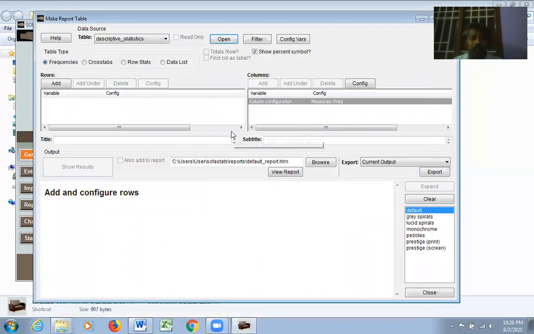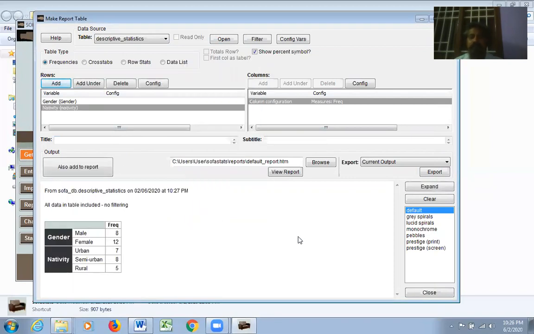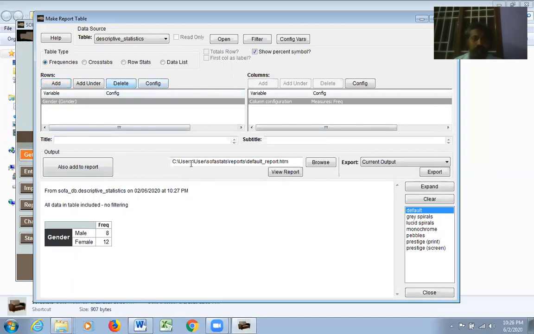Fine. And I'm going to calculate the frequencies. Just below rows, there is something called add. Click on add. It is asking for which variable frequency is to be calculated. I just click gender. I say okay. You can see here, two have come. I have selected two things by mistake. Let me delete one. I'll show you one by one. See, when I selected gender, you can see male 8, female 12. See, immediately the reply has come.